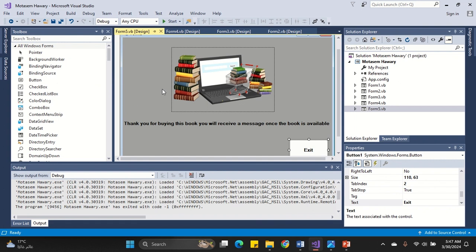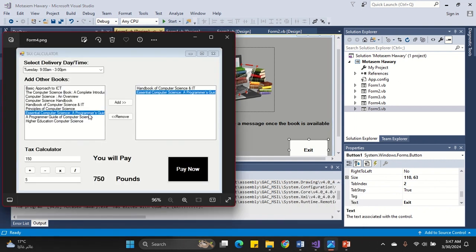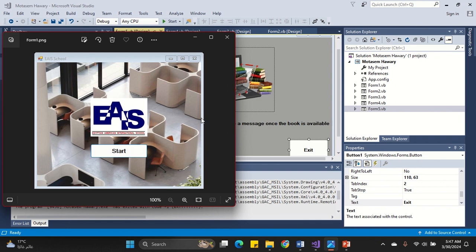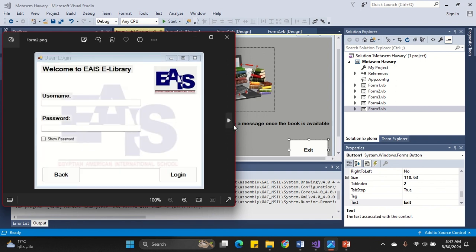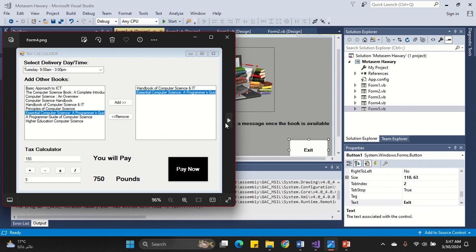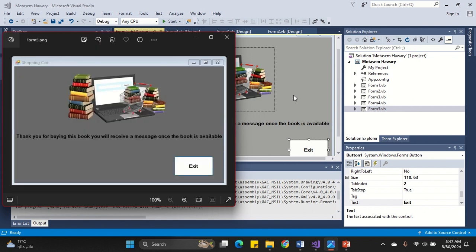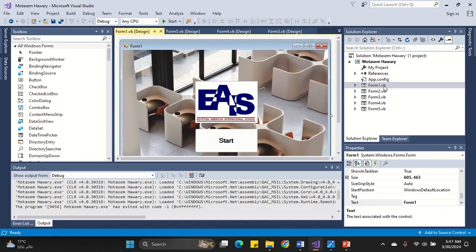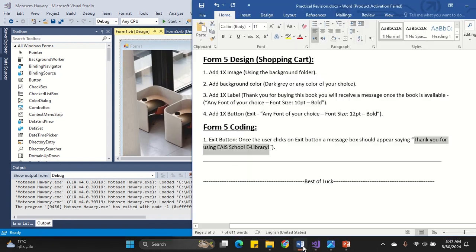Now, before I leave, I just would like to let you know that each of those forms had a specific topic written in the form, as you see here. So starting with EIS School, user login, books section, tax calculator, and then shopping cart. To be able to do this is pretty simple. So you're going to go to form 1, just click on the form itself and go to the text and just change the text itself.